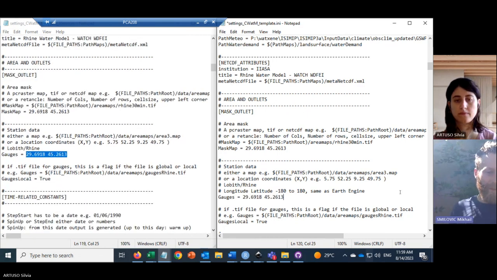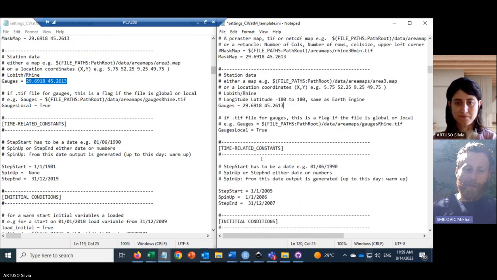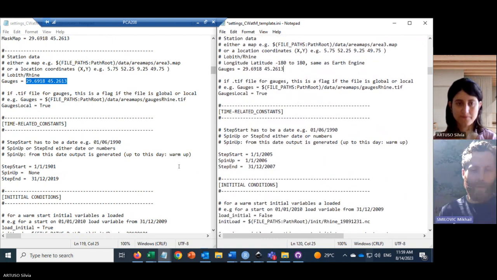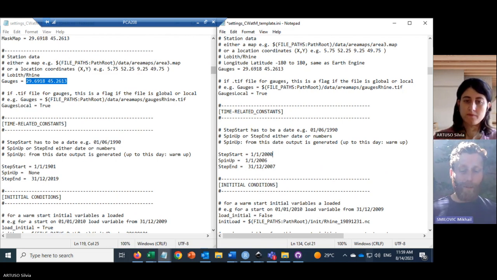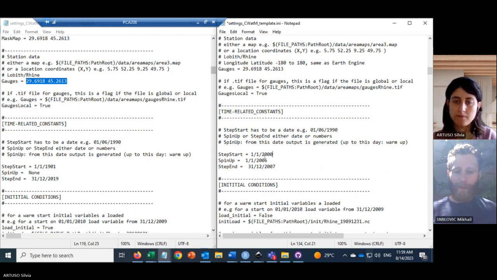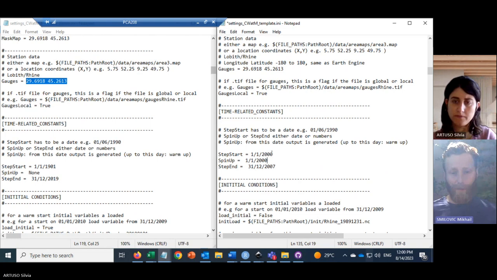The one last thing we'll update today is this initialization file. In fact, several things along the way as we go through. So if we scroll down slightly to time-related constants, this we don't have to copy exactly, because here we were going from 1901 to 2019. But here we're just going to do a spin up. So the first day we want the model to start comparing discharge is the first day of the year 2000, as we just decided to use the last year 2000 from. So in fact, let's put spin up to the first day of the year 2000. So spin up the first day when outputs will be created.